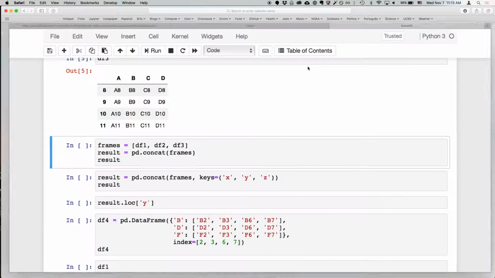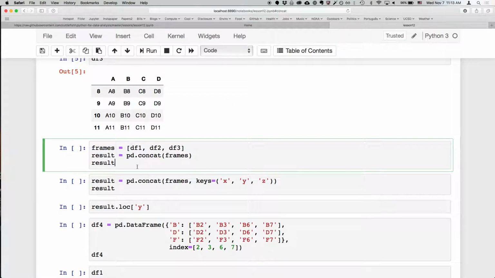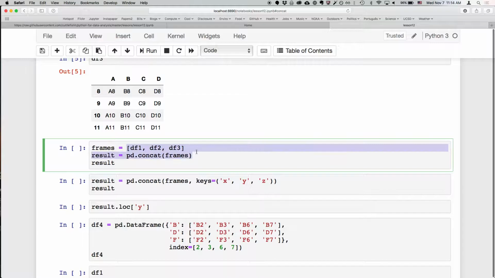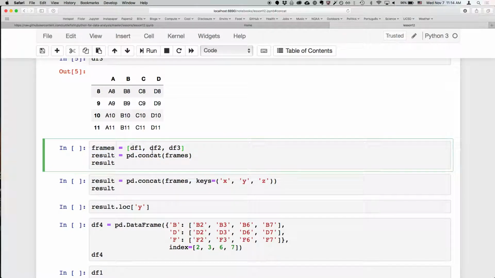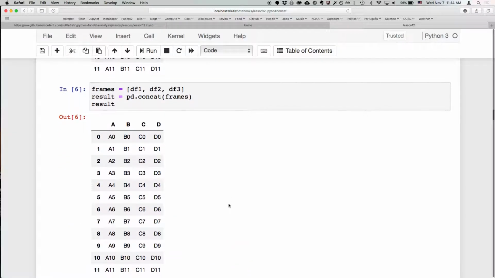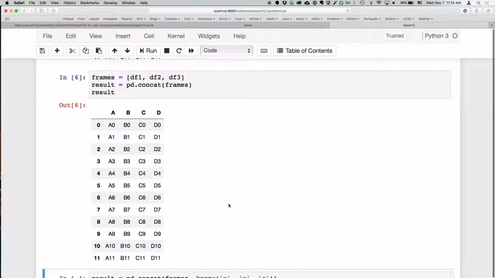So first thing we're going to do is concatenate those 3 data frames. So we're gonna have a list of the data frames. We could do this all in one line, but here we're separating them out. We're gonna use the pd.concat on those data frames, and we're gonna get this result. So by default, it concatenates them. It assumes they have the same columns but different indexes, right?